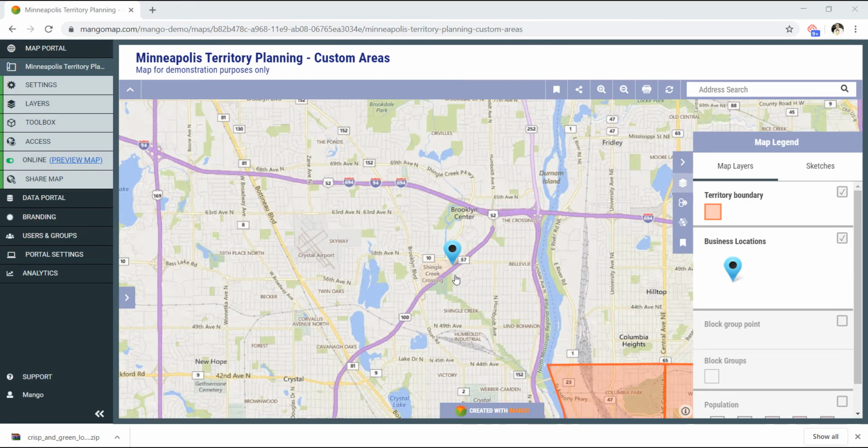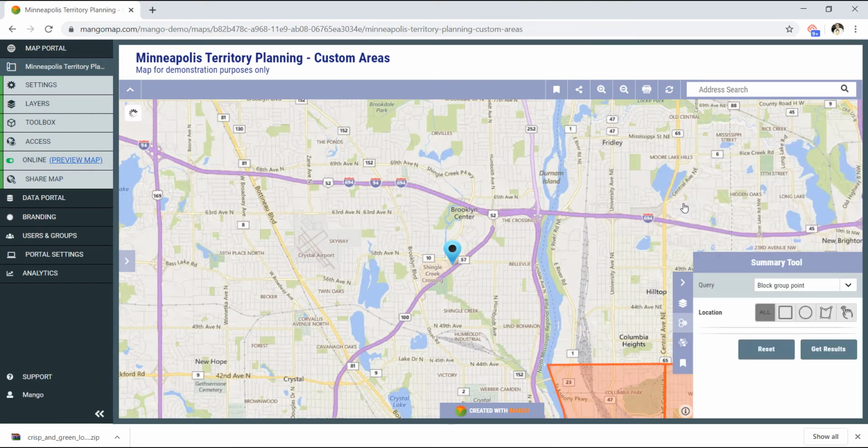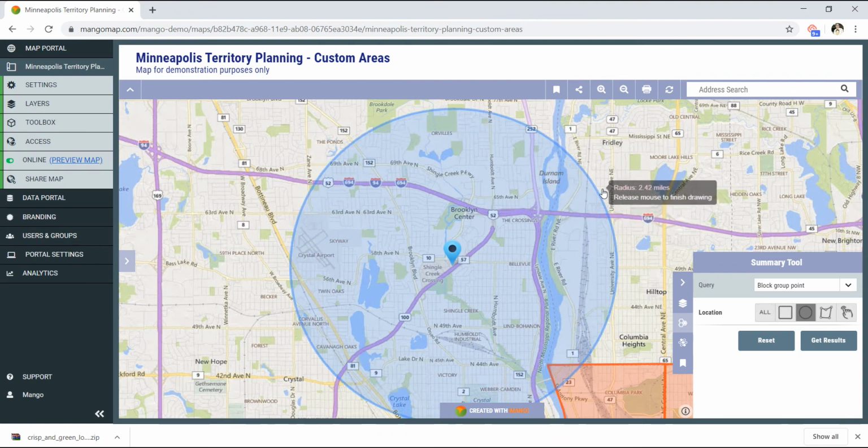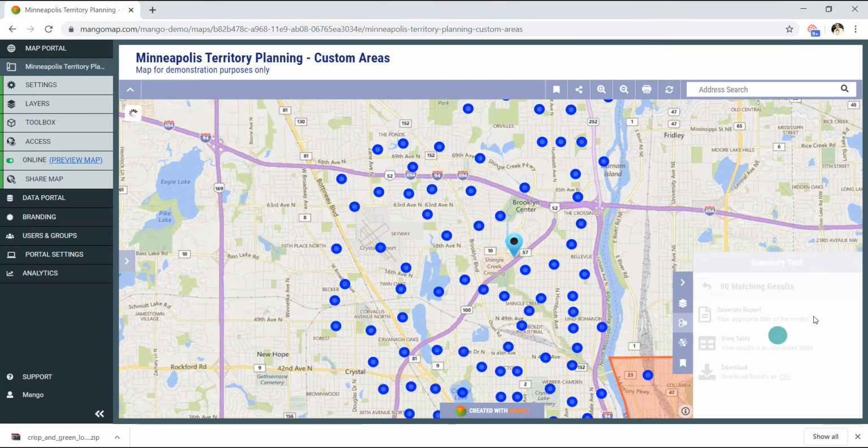Now what I'm going to do is calculate the population inside my 3-mile radius and store that with the location point. So you can see if I click on this point, there's no population information right now. But I can use my query tool to draw a 3-mile radius again, get results, generate the report to find out the total population, which is 95,650. I'm going to note that number down again.